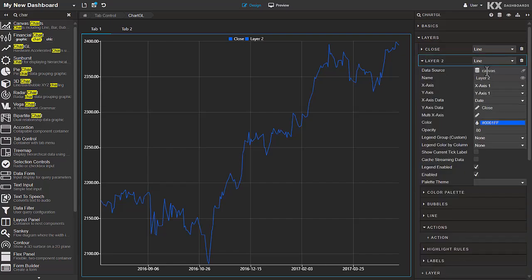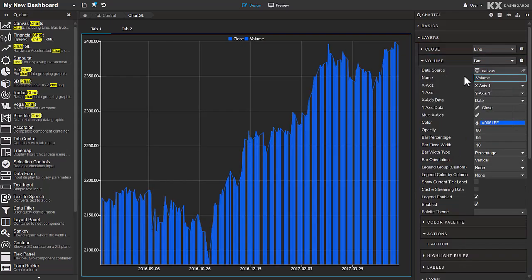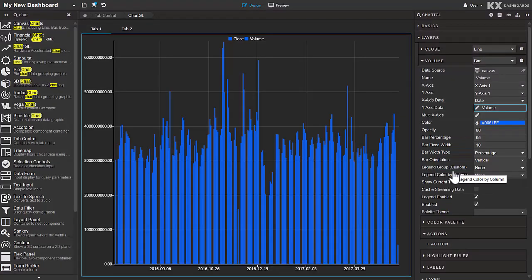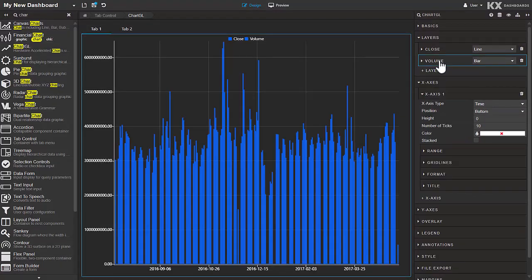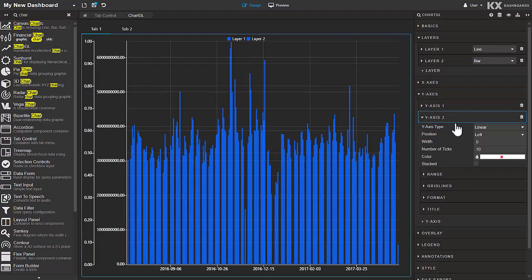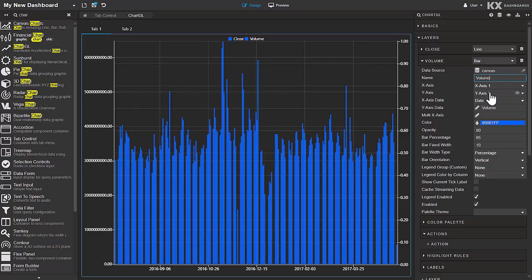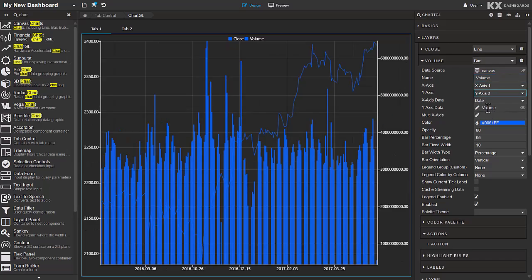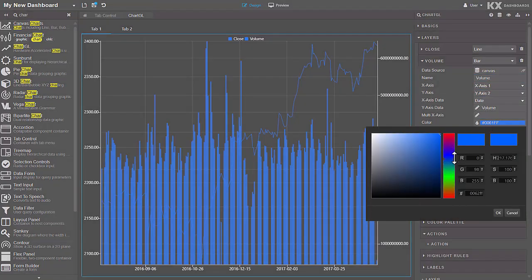We'll change the chart type from line to bar, give it the name volume, and change the y-axis to only plot volume data. We now have price and volume sharing the same axis, so we need to create a second axis to hold volume prices. Add a second y-axis and align it to the right of the chart. We will then assign the volume layer to use the second y-axis.